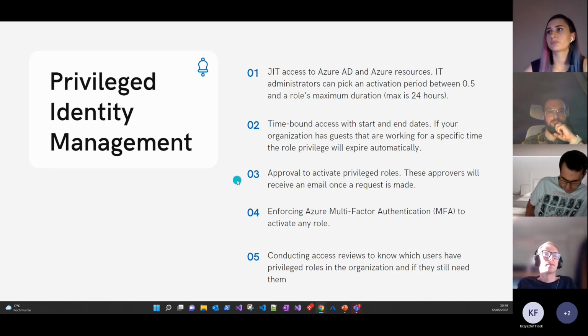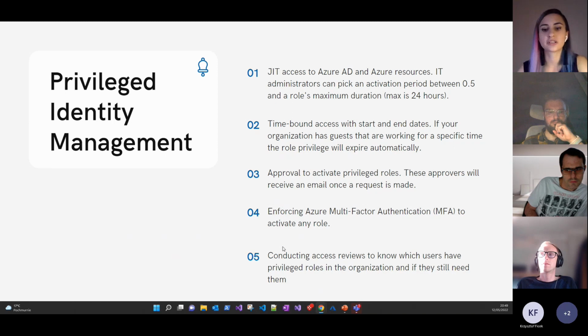With this privileged identity management, we can also have an approval step to activate privileged roles. We can enforce multi-factor authentication. And as you saw, we can make an audit and check who did what and why. And why it's important as well, because this reason is mandatory. So in audit, we can also review this.